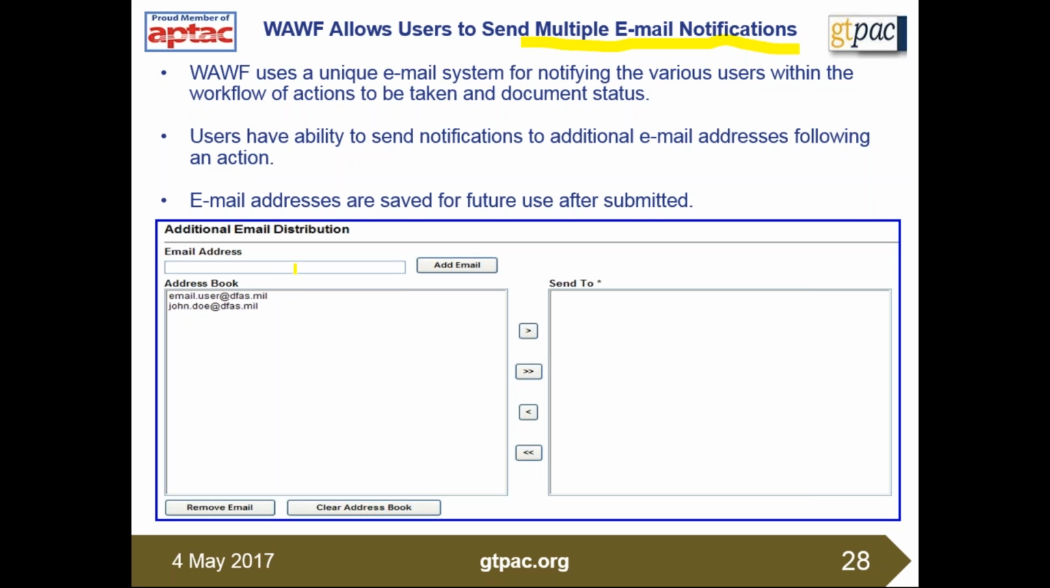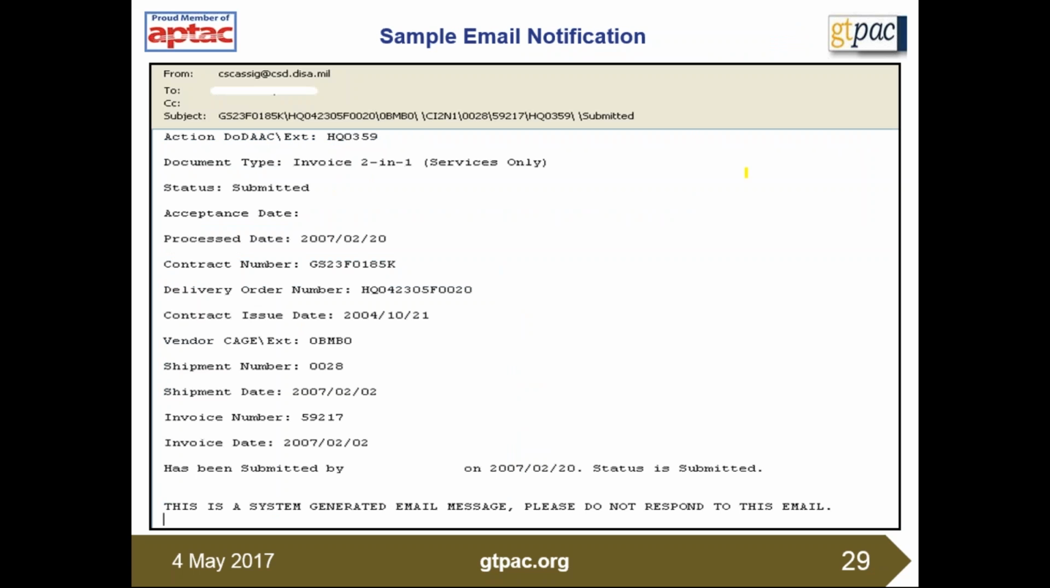Okay, so these are things where users have the ability to send notification to additional email addressees along the way. So as you put things in there, if you add into it, you can add it to your address book, and they're saved for future use after submittal. This is what one of these email notification messages looks like.